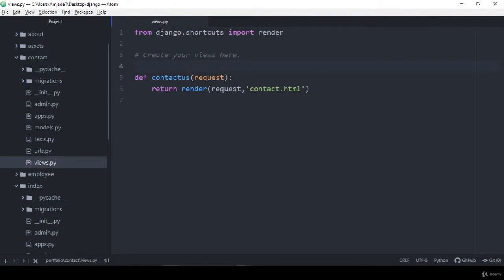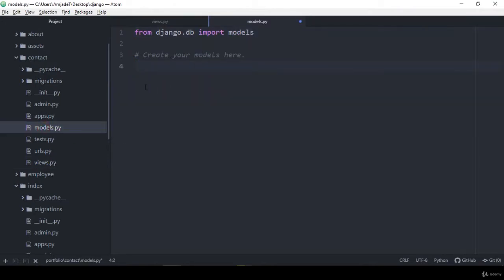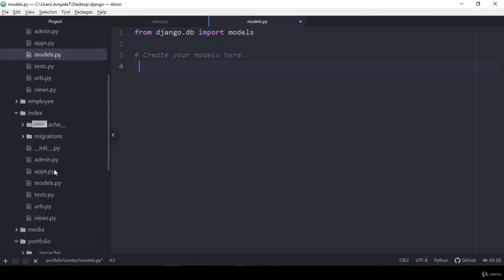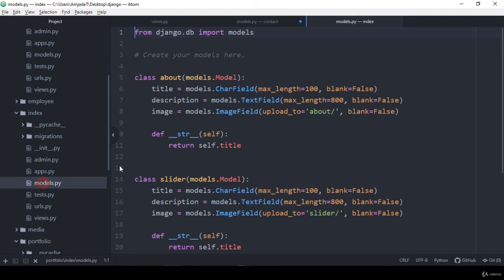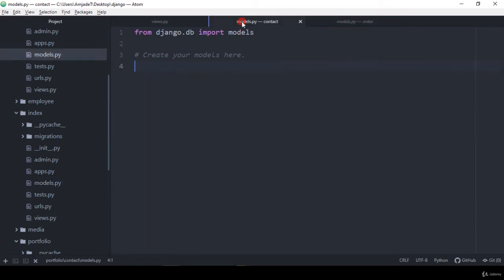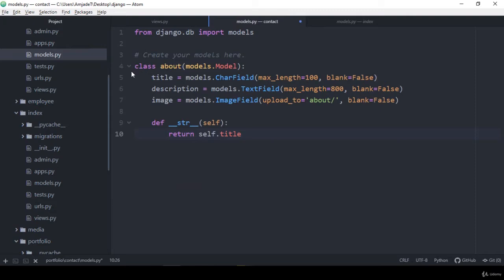Okay. So into the view and here into the contact, that is our model. So into the models area, I want to create a model. It should be just like the same that we did for our index. If you go to our index model, you can see there is a class. Now I want to copy it, and in our contact model I paste it. Right now we don't need this, so I remove it.